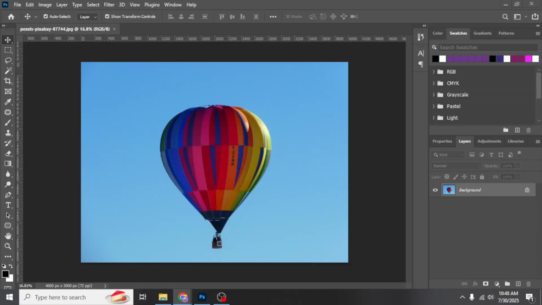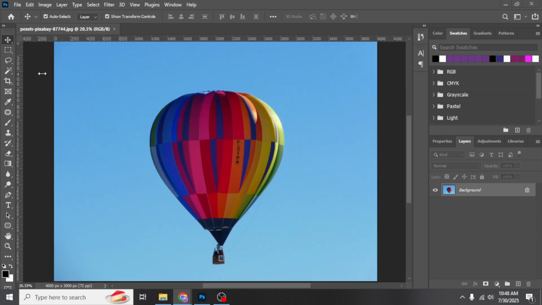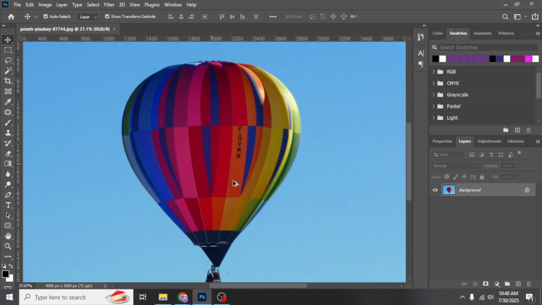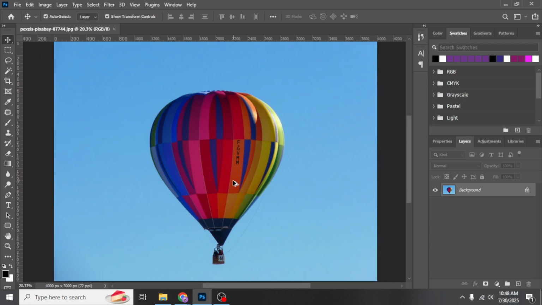In today's video, I'm going to teach you how to effectively use the quick selection tool in your favorite photo editing software. This tool is incredibly handy when you need to remove a background or isolate a part of your image quickly and efficiently. Now let's dive right in and explore how you can master this tool with just a few simple steps.